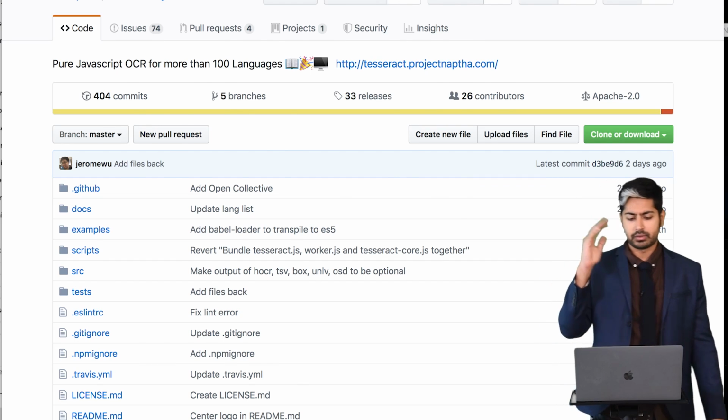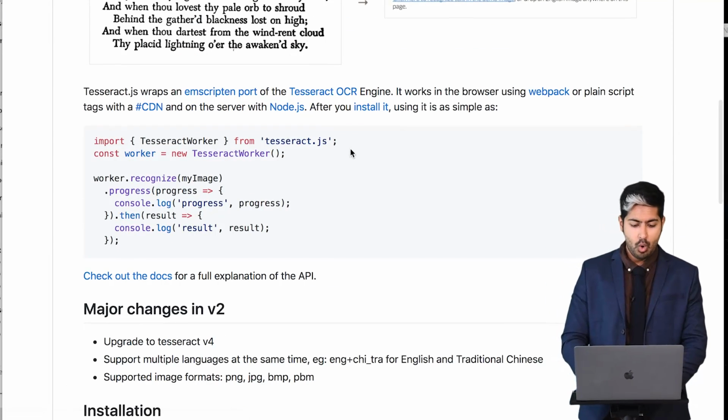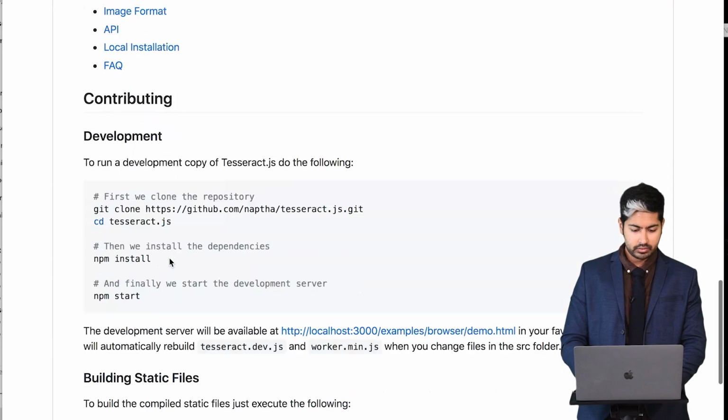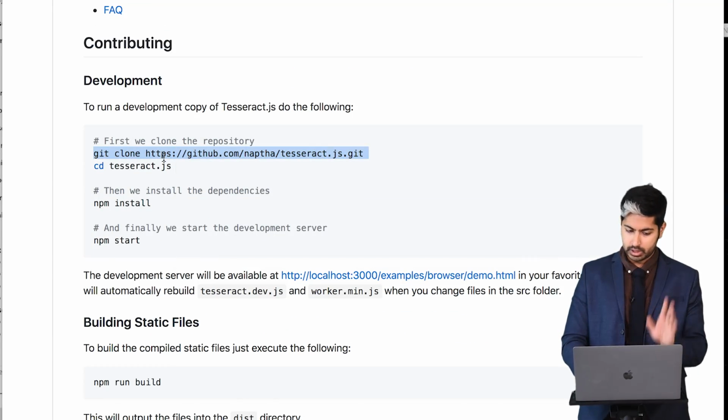But let's just do this ourselves. Let's do this ourselves in our browser. So what we'll do is they've got some instructions here on how to install it. So you just clone it, and then we're going to look at these instructions.